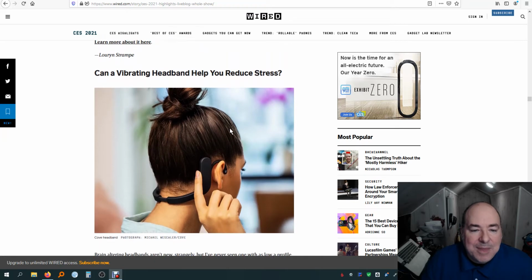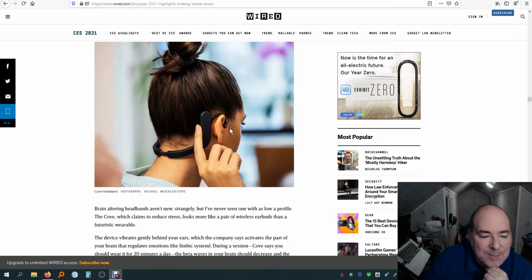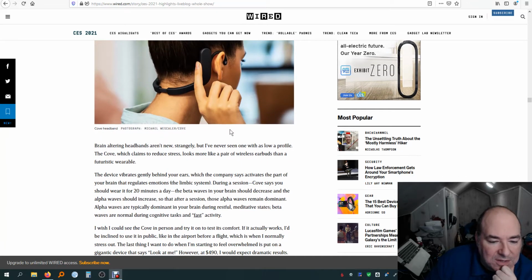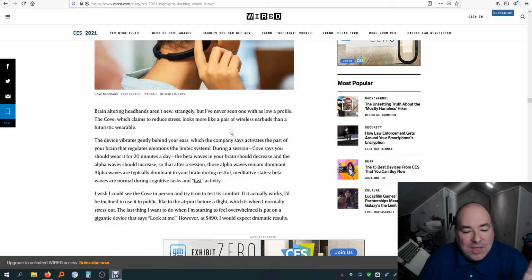Can a vibrating headband help you reduce stress? Ooh, brain-altering headbands aren't new. No, they're not. We've seen a lot of the brain-altering headbands. So this one, you wear 20 minutes a day. Beta waves, increase the alpha waves. Wow, $490. All right, that's expensive.